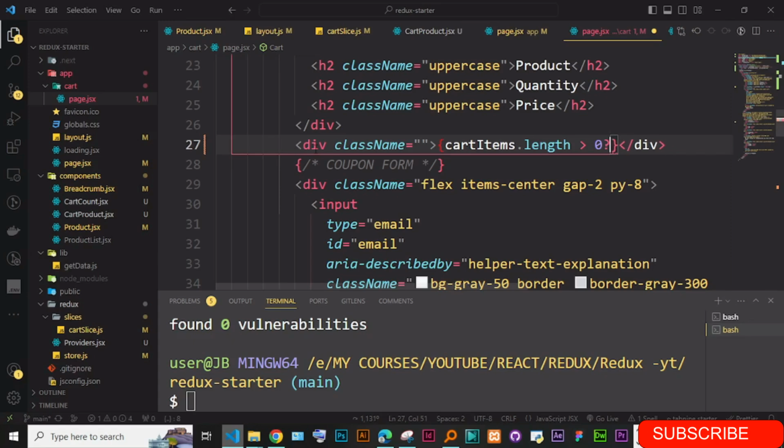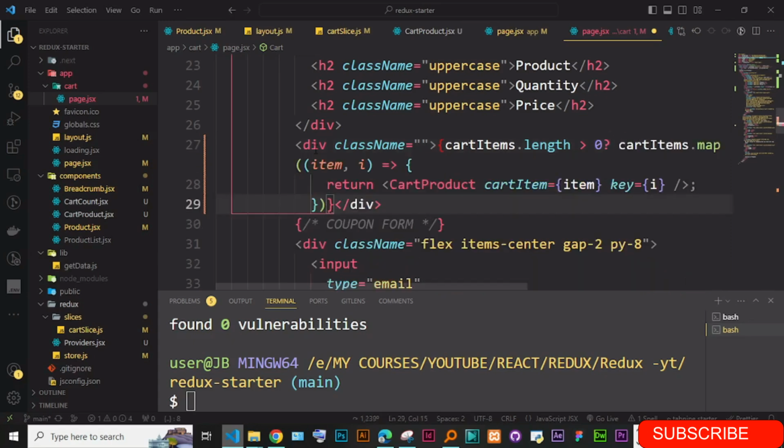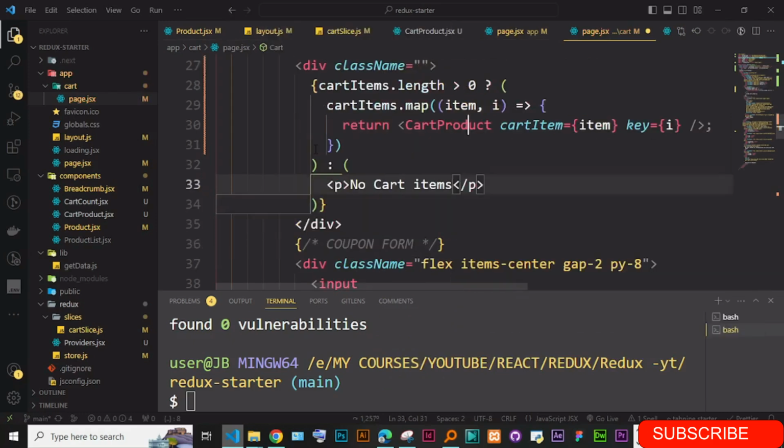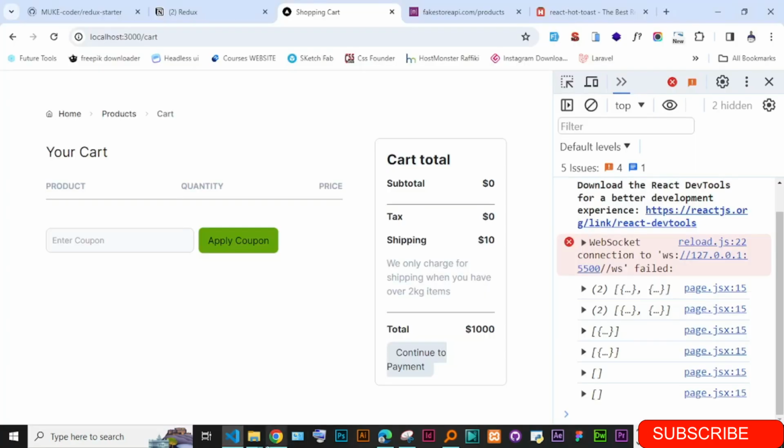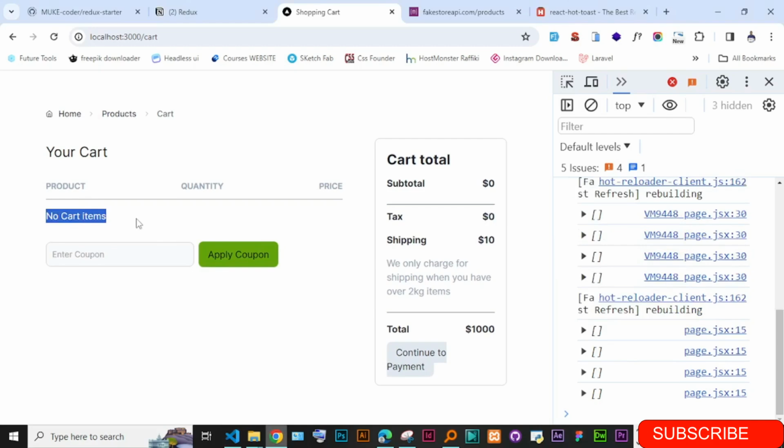If this is true, we just go ahead and do this map, I guess. Then else, we can put a p tag saying no cart items. If you just put here any picture or something, I don't know, but let's go ahead and see. You can see now no cart items, and you can put a photo of an empty cart or something, whatever you want to put here.